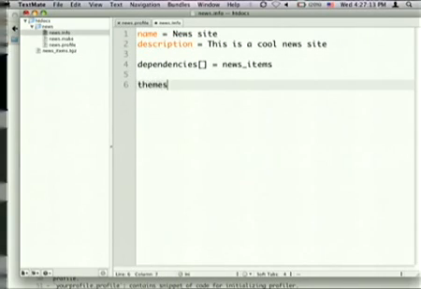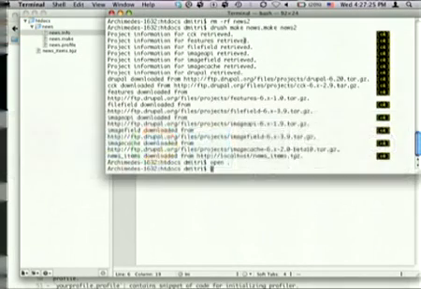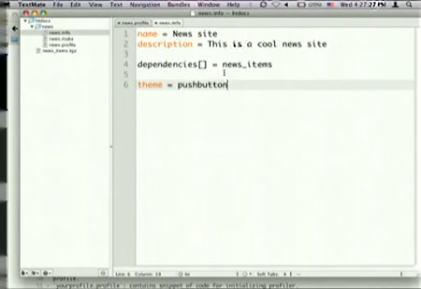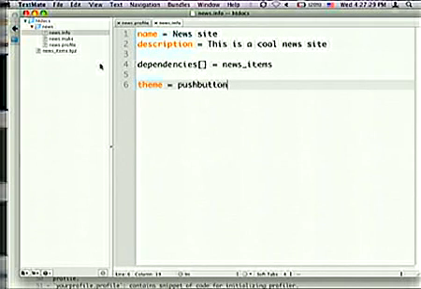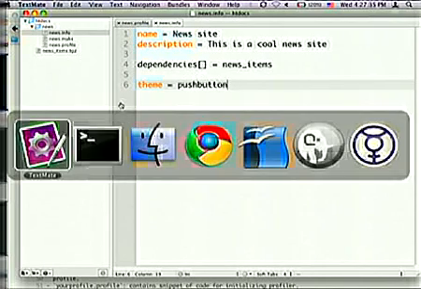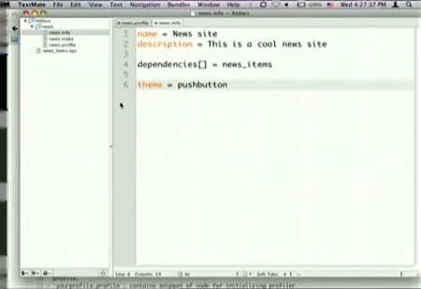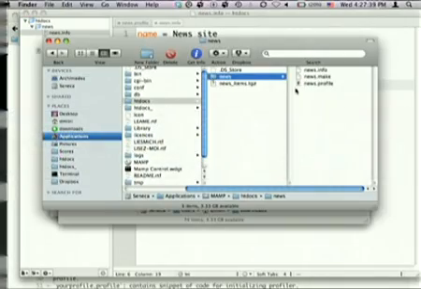Then we can set a theme, so we'll put our ugly theme push button, which, by the way, I would not be able to show you in a Drupal 7 demo because it's gone. Thank God. Drupal, removing eyesores from the internet. Well, that's questionable, but I'll let the designers deal with that one.